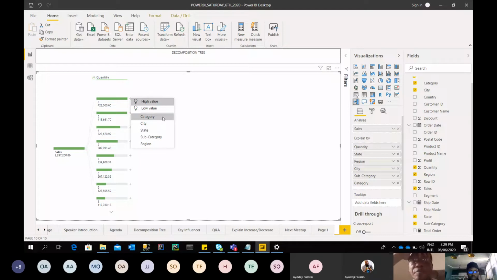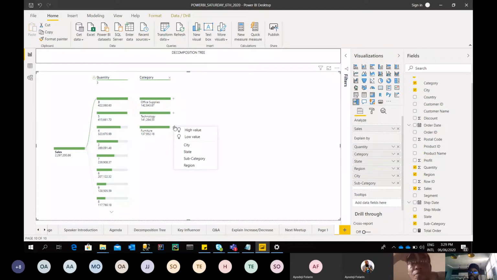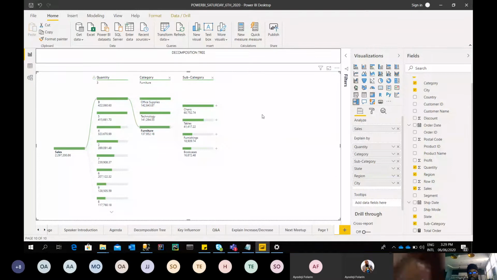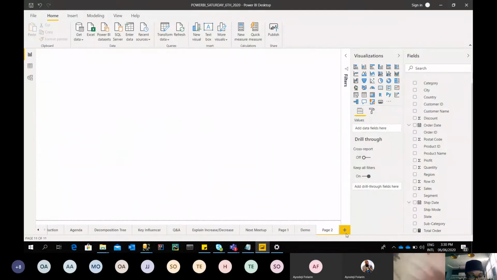So that's all for the decomposition tree. That's how the decomposition tree works, and then just try and explore it, and I'm sure we are going to make maximum use of it to further enrich our dashboards. So the next one now, we are moving to the key influencer.